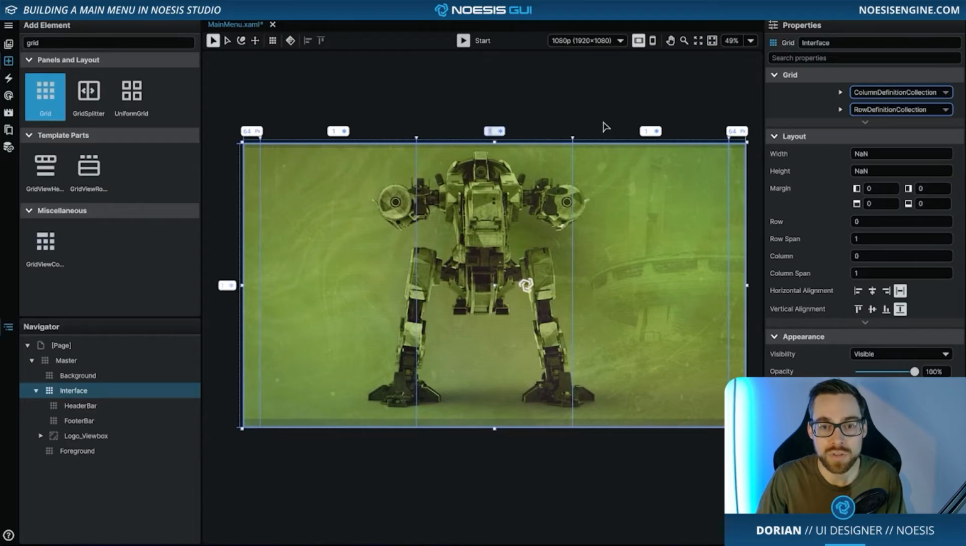Let's create a third one, and we'll make these 1 star each. But in this case, we actually want to make our middle column double the width. So let's make that 2 star, and you'll find that now you have a central column, which is double the width of your 1 star columns on the left and right of it.